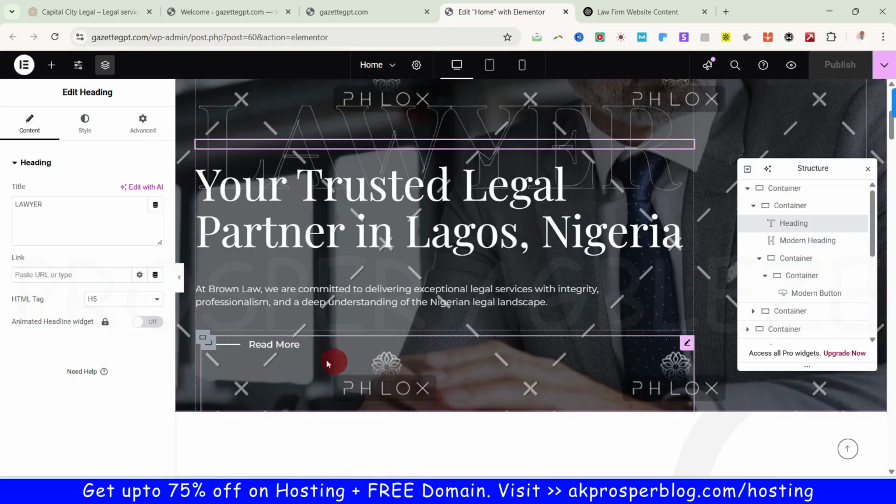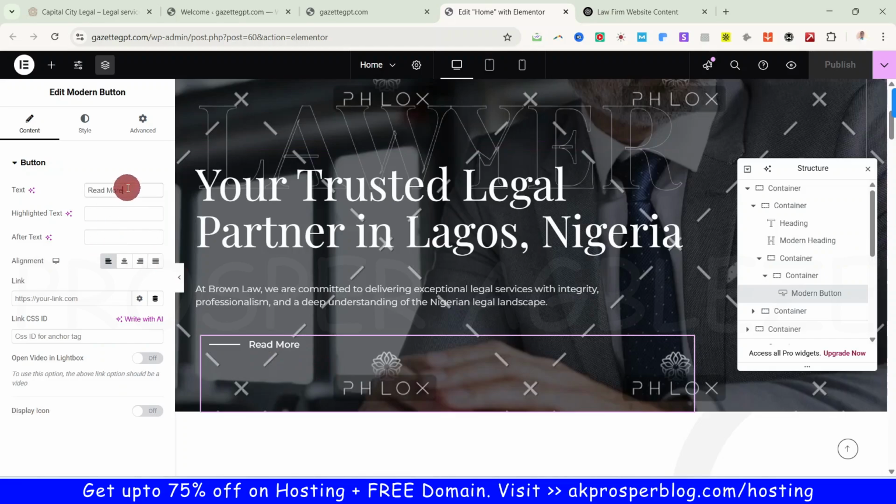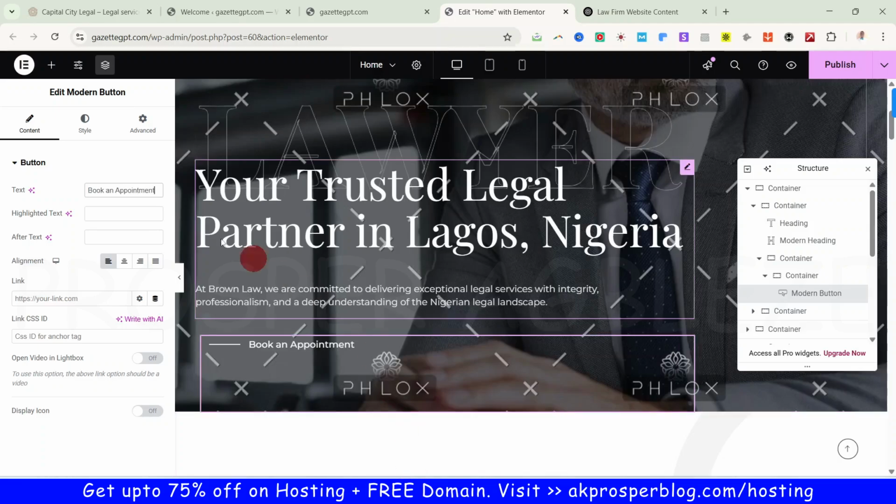So now we have the button section. How do you make changes to this button? Once you click on this button, if you want to change this text, you can see Read More. If you want to maybe just change it to Learn More, fine. Maybe you want to change it to Book an Appointment. So that's how you can change the text, okay?